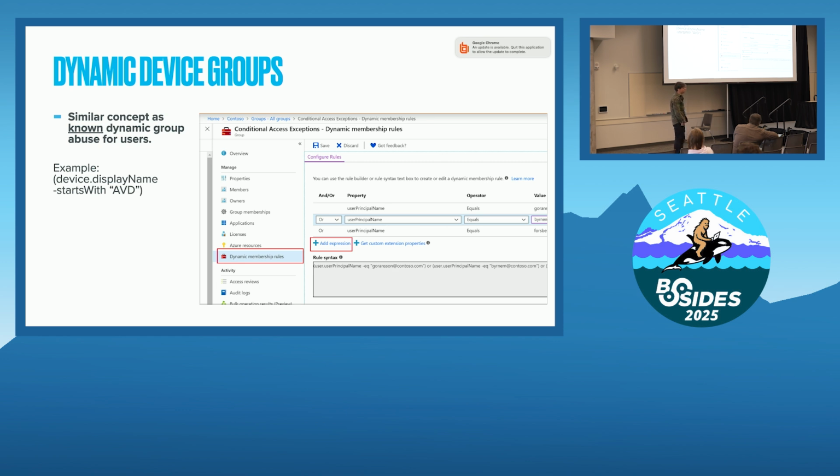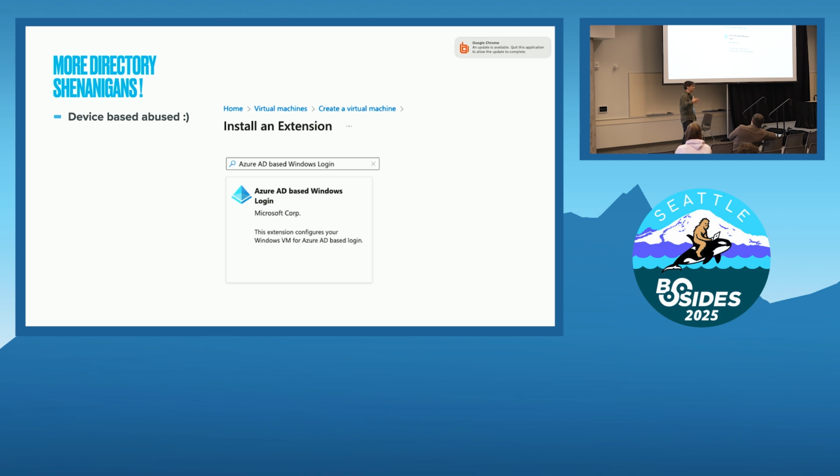This is a variant of a known abuse for users and, as far as I can tell, a bit of a novel approach for devices. As an attacker, because I can create the VM and call it whatever I like, I can potentially guess some of these rules and probe to see if I can get a device to end up in one of these groups. For instance, AVD is Azure Virtual Desktop, and someone thought that if everyone calls their VMs with AVD at the start, we can organize them like that. The issue is that these can get used in conditional access policies.